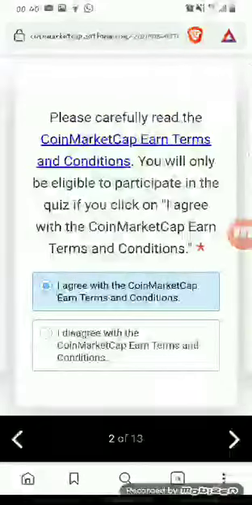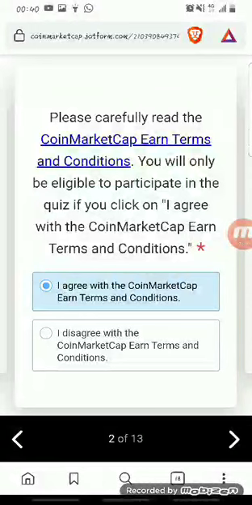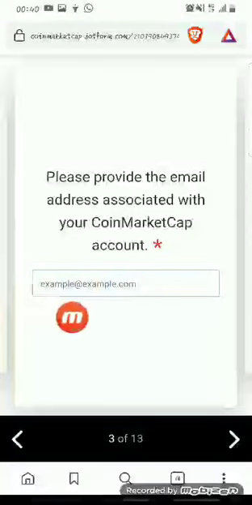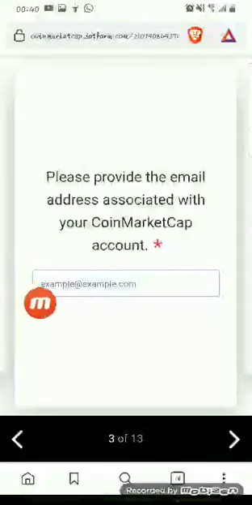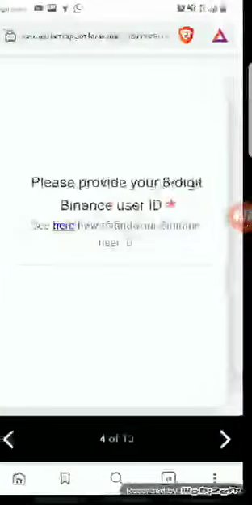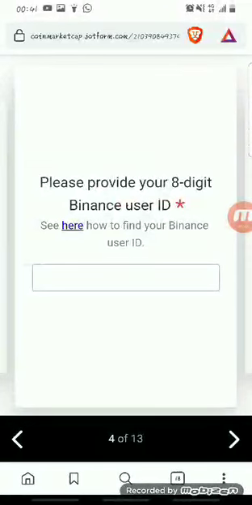After clicking on the next button, it will bring you to a page like this. Then click on I agree with the CoinMarketCap terms and conditions. Then you click on the next button below. It brings you to a page like this. Then you input the email, that's the email you used to create an account on the first link. After inputting the email here, you click on next and it will bring you to a page like this where you're supposed to enter your 8-digit Binance user ID.